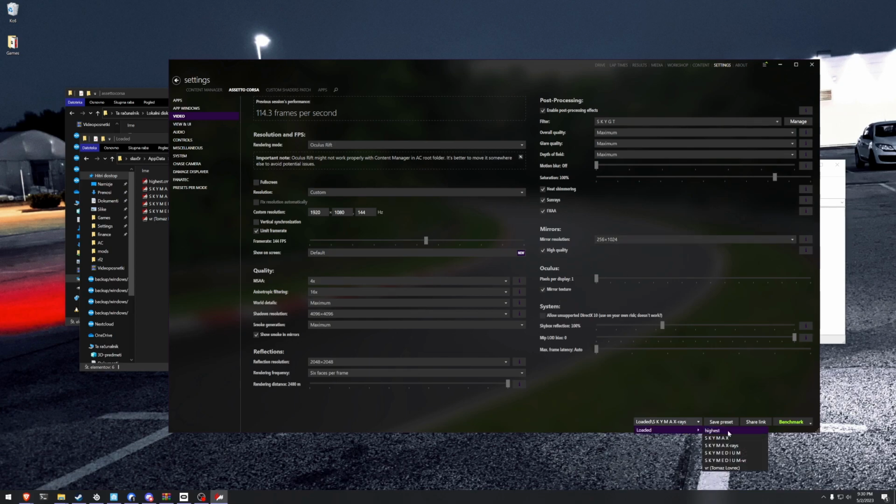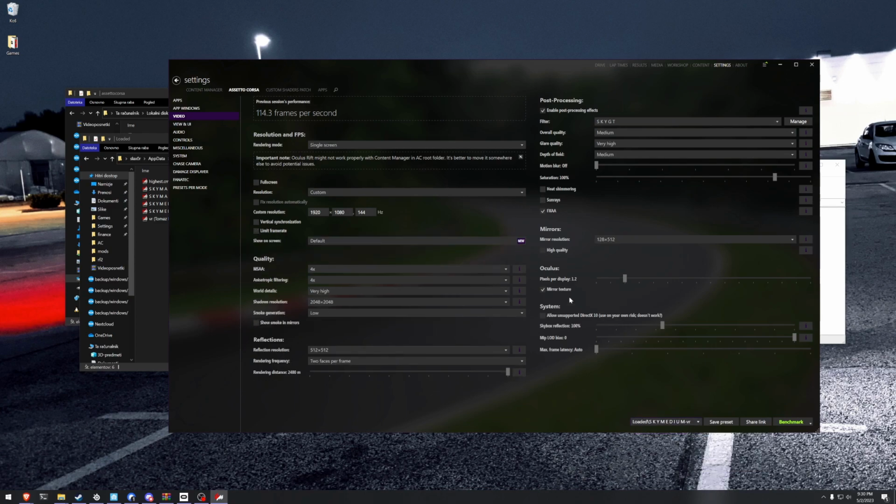I do use a second preset, which is my Sky Medium -VR. I use this one mostly for when recording or racing online to have some more performance at the cost of a little bit of visual quality. As you can see, MSAA is still 4 times, anisotropic filtering is only 4 times now, and world details down to very high, a little bit lower shadow resolution and less smoke generation.